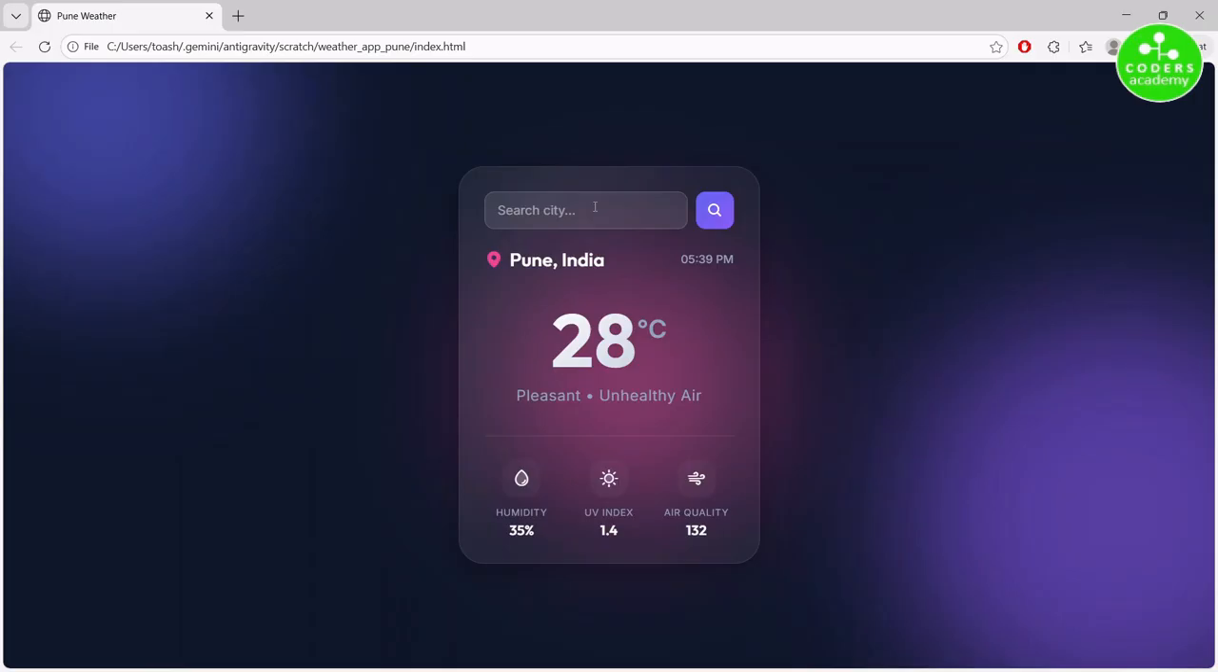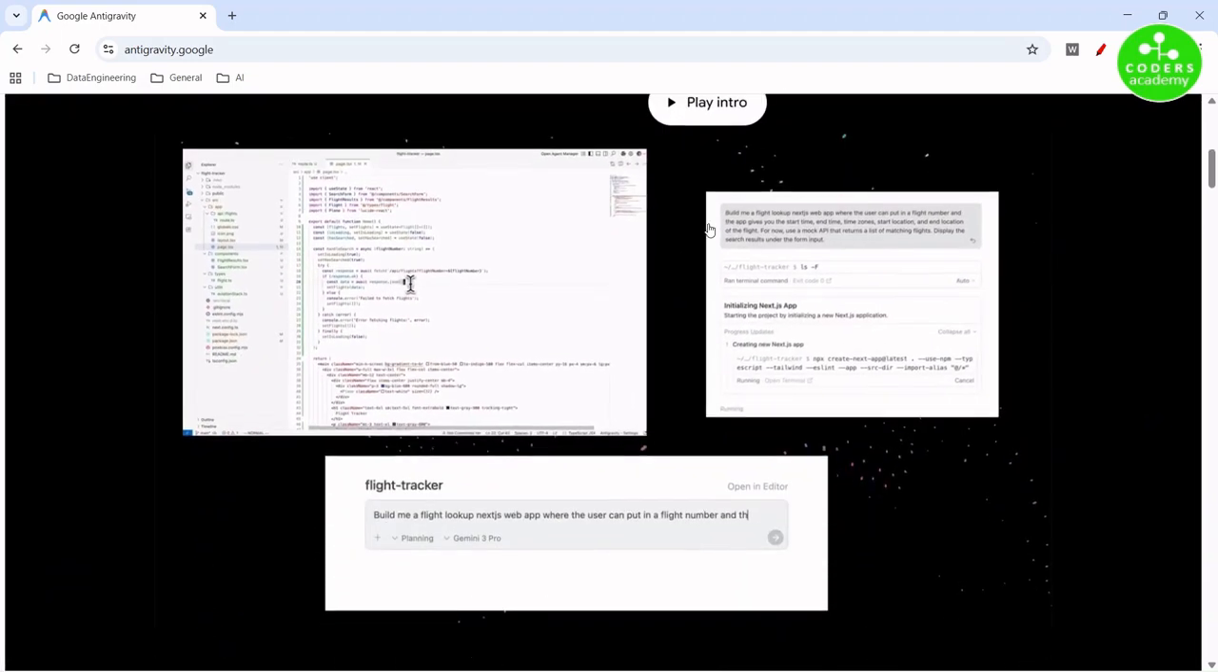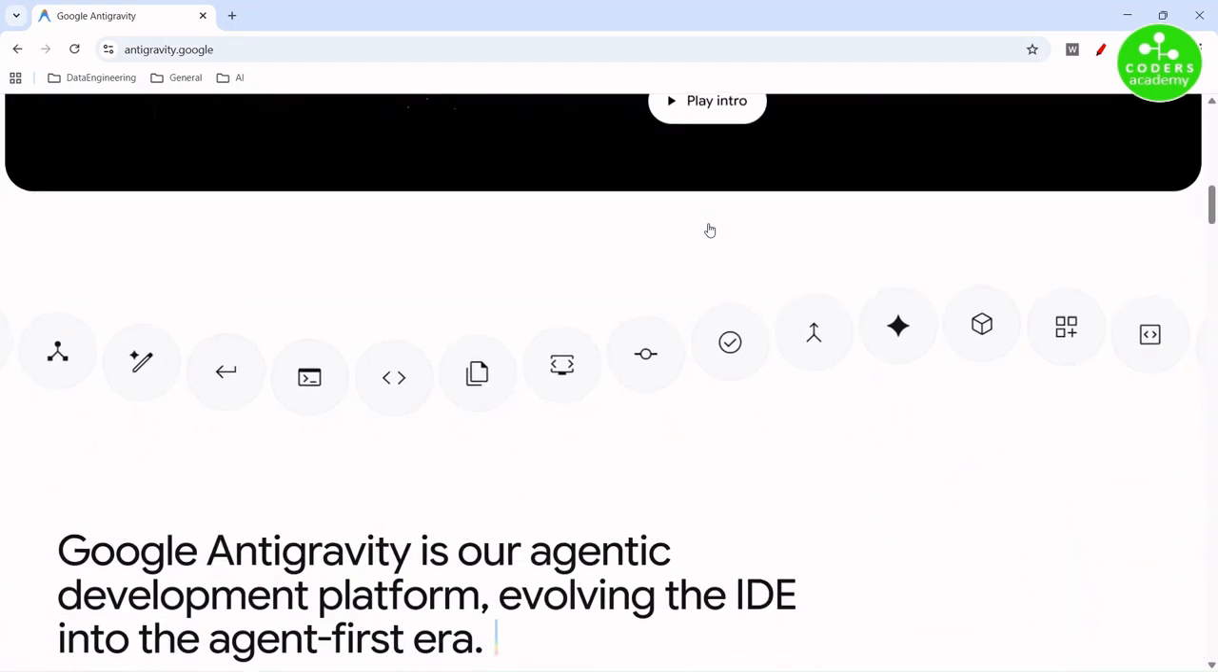In today's video, we are building a sleek, modern weather app simply by using prompts. Yes, only prompts. No coding marathons and no Stack Overflow research. Today, we are diving into an exciting world of a freshly released new AI IDE by Google called Antigravity, a tool that's like giving your prompts a PhD in full stack development.